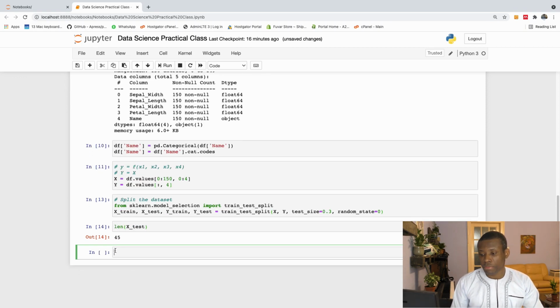Yeah, 45, you can see from here. All right, let's now build the classifier.